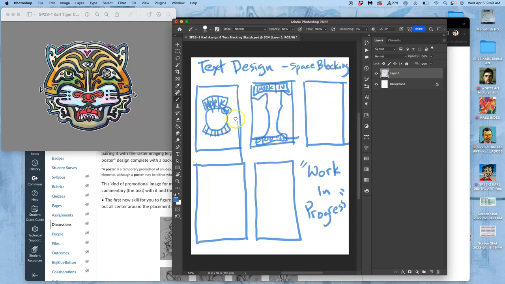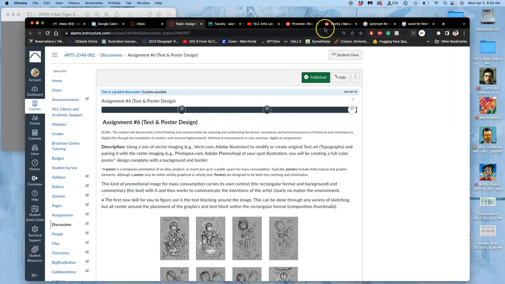But what I tend to like to do is to make a text design that works with the spot illustration so that it can also be a spot illustration. Just because I like to get as much use out of it as possible. So what might that look like?